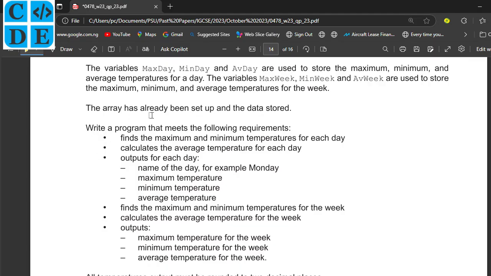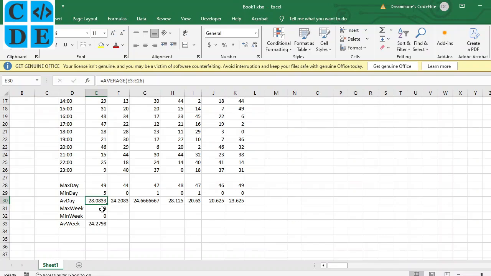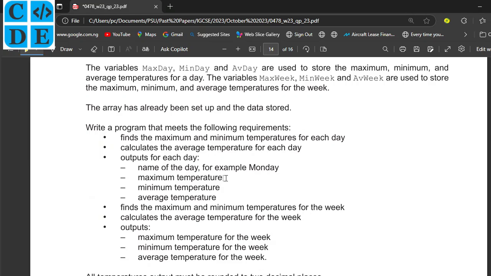The variables max week, mean week, half week are used to store the maximum, minimum, and average temperatures for the week. For the entire week, this max week is the maximum for all the readings here. This is the minimum for all the readings, and then this is the average of all the readings here. So that is the idea. Right, let's move on.